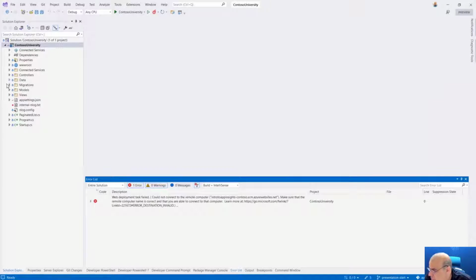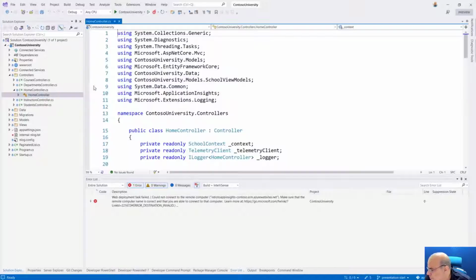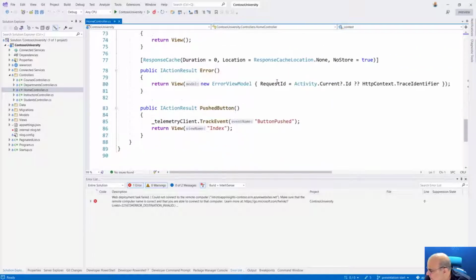In this particular example, and this example is available on my GitHub, if you go to Joe Guadagno on GitHub, you can see the Intro to App Insights. We go to the controllers, and then I think it's in the home controller we put it. Here's the code. So there's actually a link on the website that says push button.